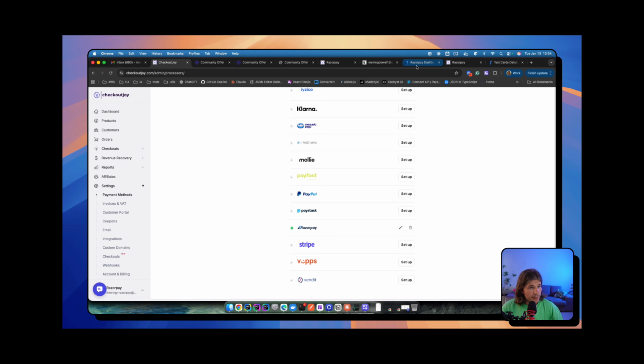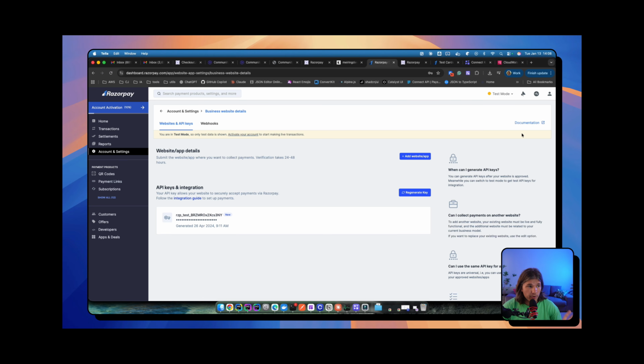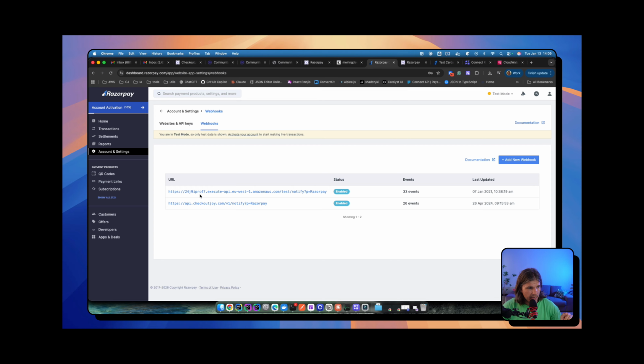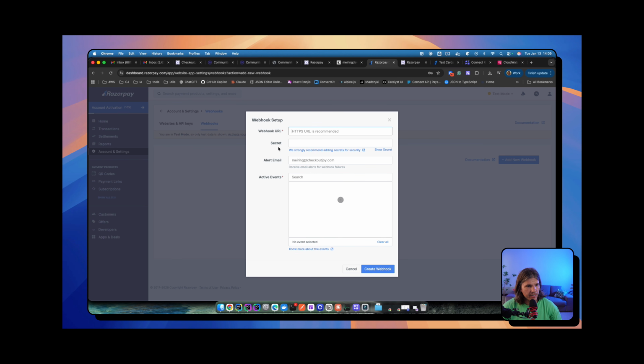One thing to remember now is the webhooks from Razorpay to CheckoutJoy. This is required so that CheckoutJoy is notified of failed and successful payments so that it can process the integrations. So in your Razorpay dashboard, you go to the webhooks tab. You're still in account settings, and there's the webhooks. I already have a webhook set up here, but you will go to add new webhook, and it will give you a screen like this.